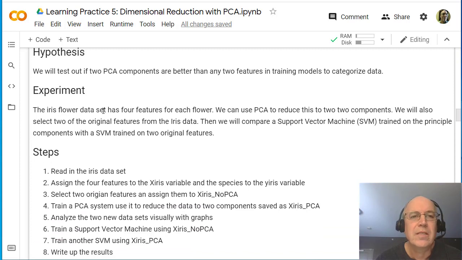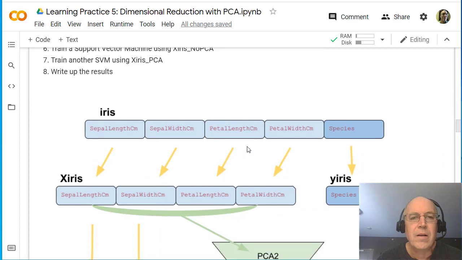We're going to look at our iris data set, and we're going to use PCA, principal component analysis, to reduce these four components or four features to two components. Then we'll also just select two of the original features of the iris data set. And then we'll train support vector machines. Remember those from last unit. Those are one of the models that can be used to classify data. So we'll use support vector machines, and we'll train it on two things. One, we'll train it on the two principal component values, and then we'll train it on the two original feature values. So here might be a visualization.